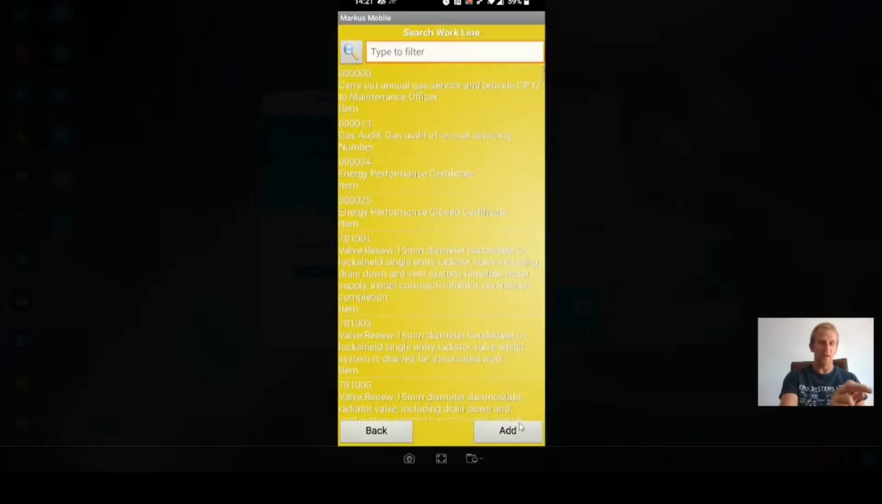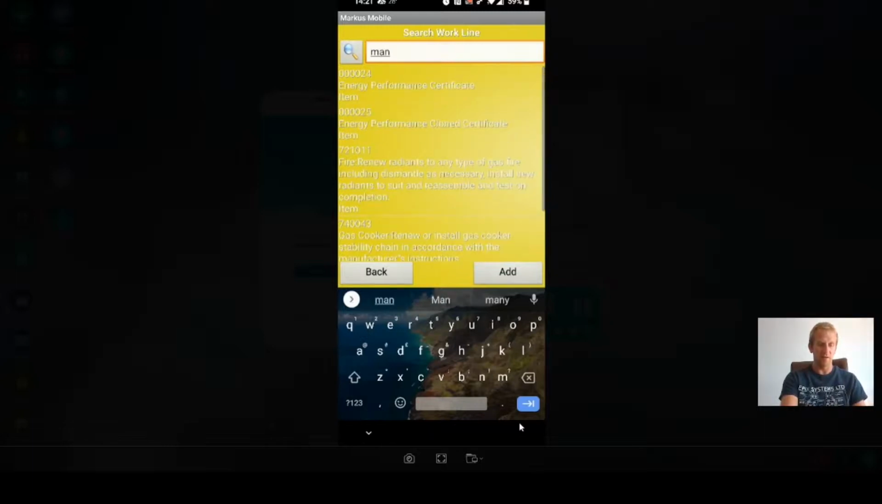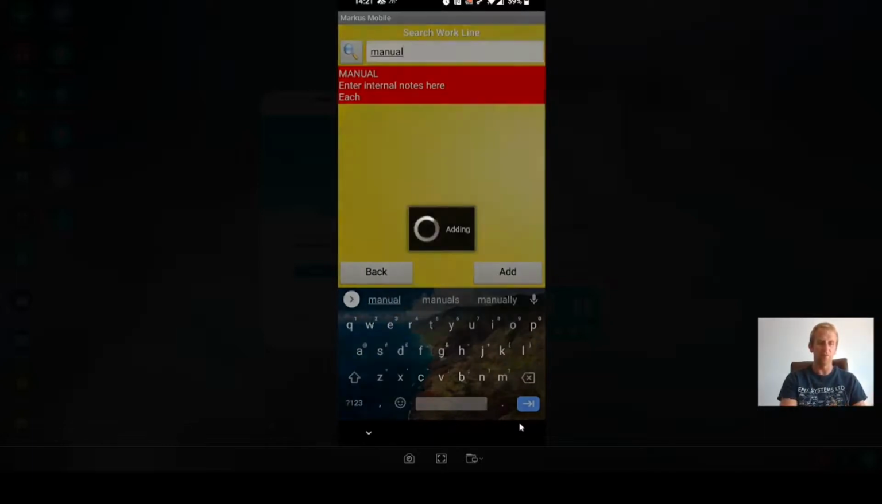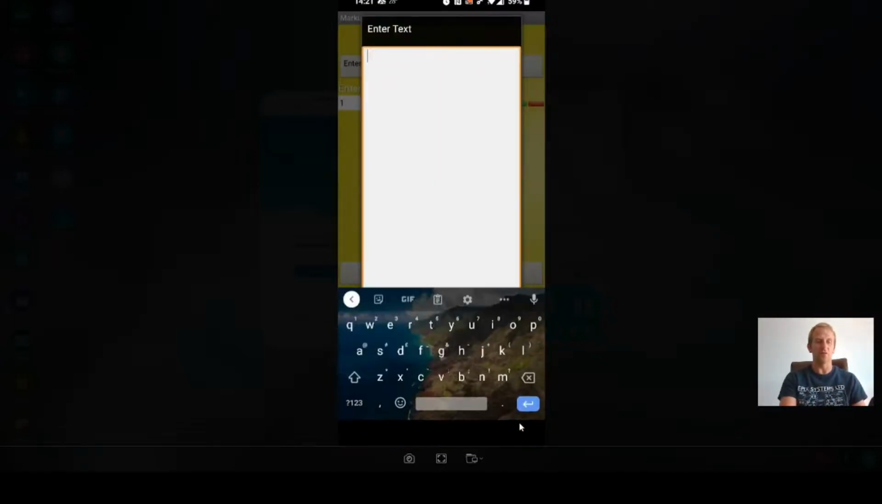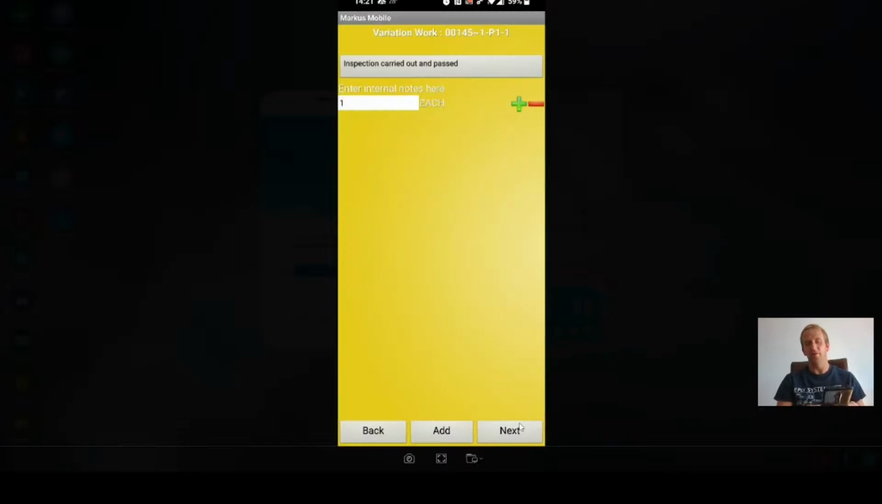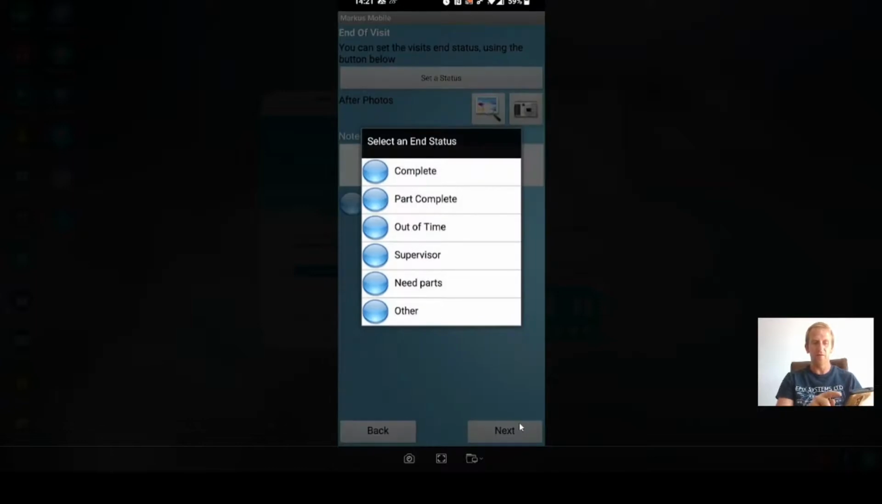They could of course then add a sales line to this job, such as the manual code for example, and what they could do in the manual code is then type some words to send back as what they've done on this visit. Then they would press next. I doubt they would be using any materials, so they could scoot past this screen. And then they can provide a status for the end of the post inspection.